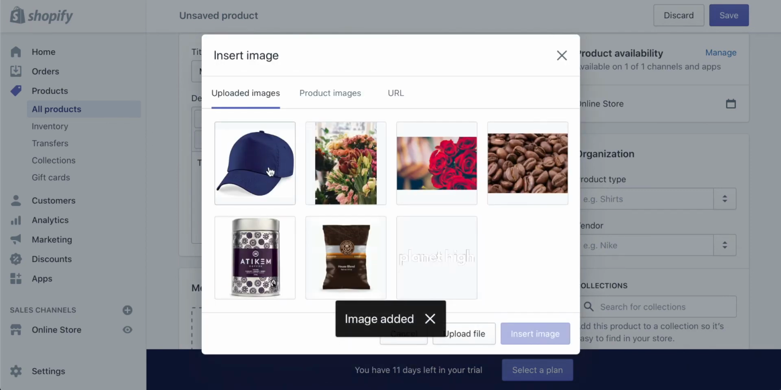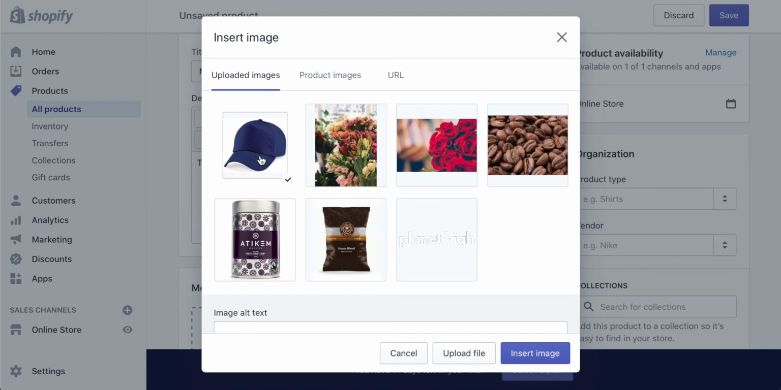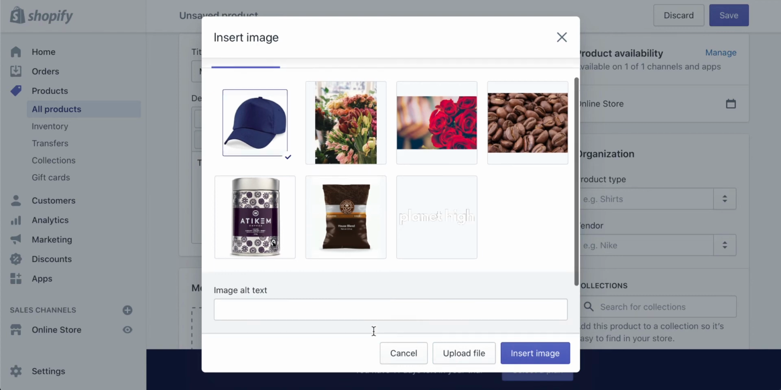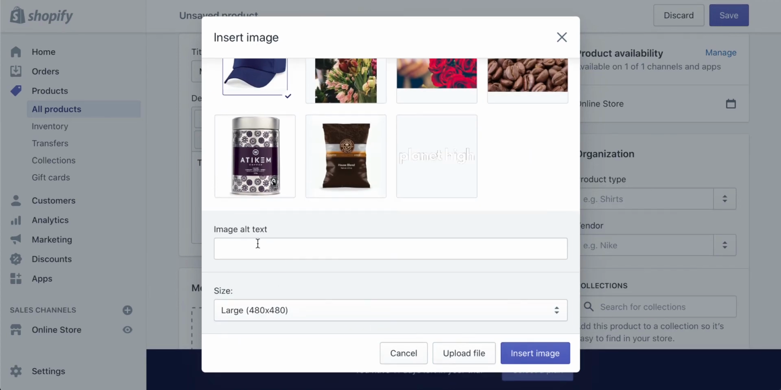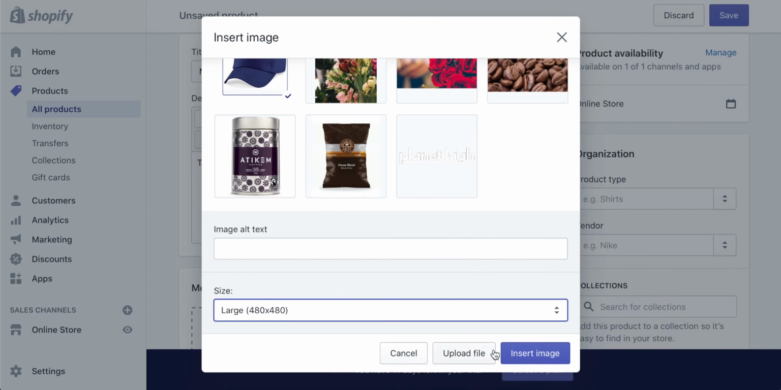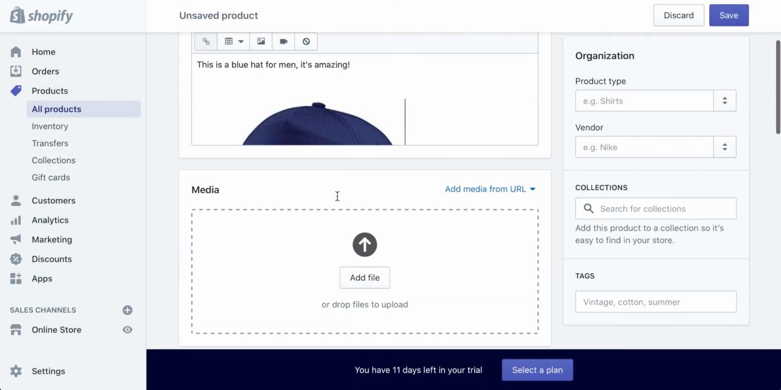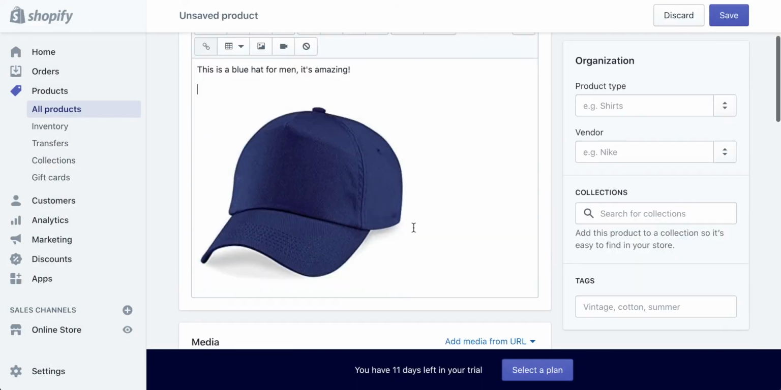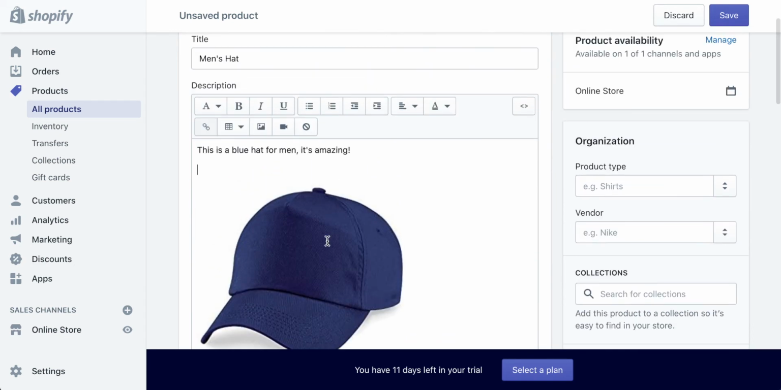The image is added right now, so what I can do is click on it again to highlight it. Then we can come down here and basically you can put some alt text in here if you want to just put some text in there for SEO purposes. Also, you can change the size right here if you want. So you can insert that image and you can see it just in the product description right now. So you can add images in the product description as well.